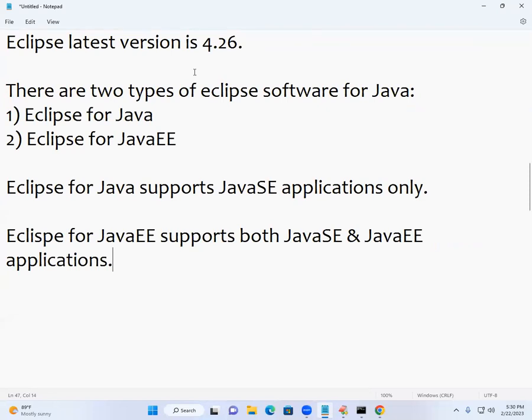So there are two types of Eclipse software for Java. First one, Eclipse for Java. Second one, Eclipse for Java EE. Eclipse for Java supports Java SE applications only. Eclipse for Java EE supports both Java SE and Java EE applications.